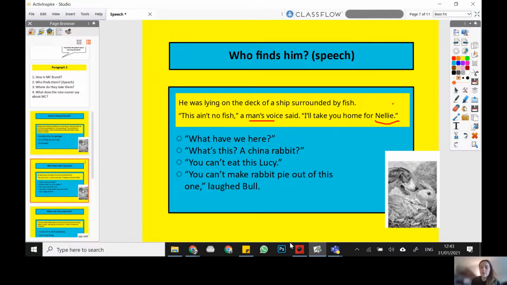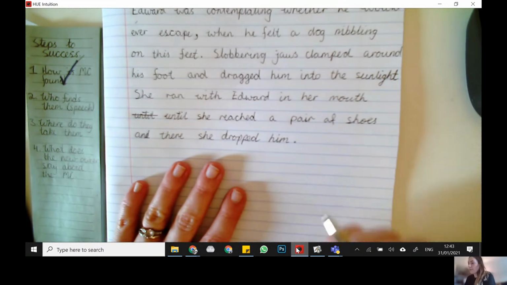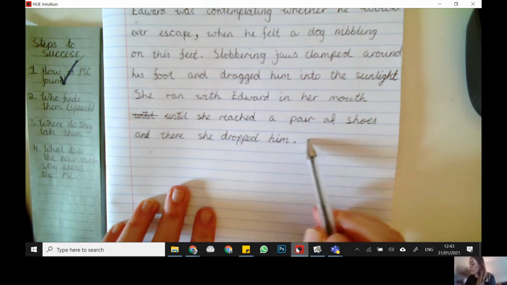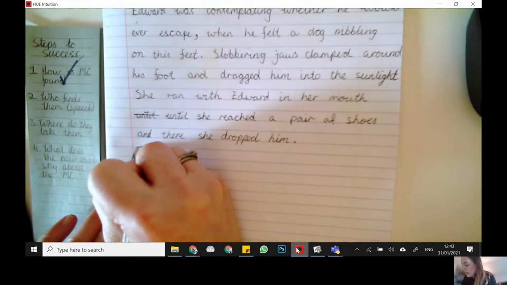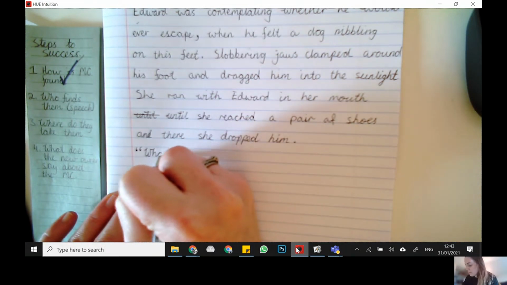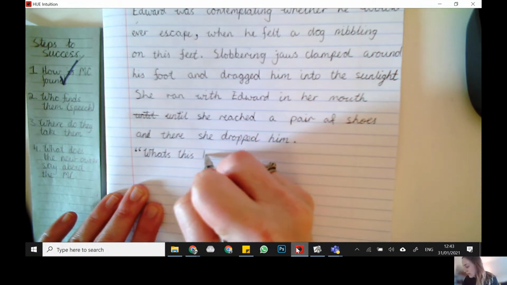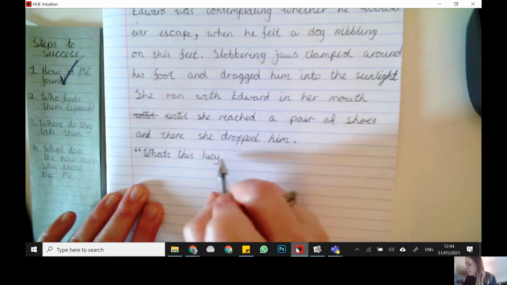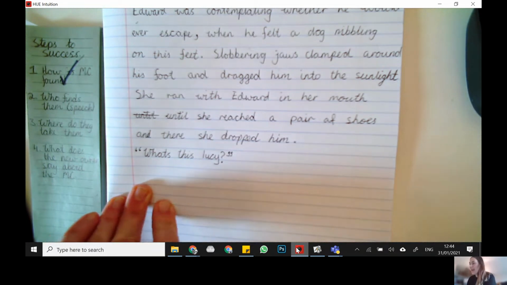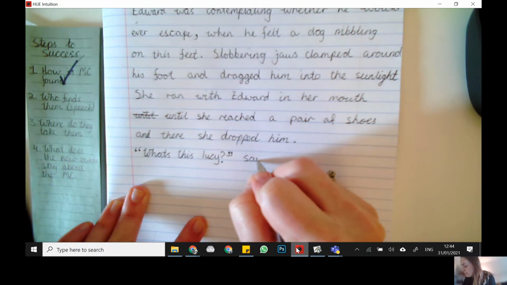Okay, so I'm going to come across to my paragraph and I'm going to move it up slightly so that I have a bit more space. Now remember, I'm starting with speech, so I need to come down onto the next line. You speak, a new line. I'm not just going to add the speech in here. Okay, so speech marks to start, capital letter. I'm going to say, what's this, Lucy? And then I need punctuation and speech marks to finish. Okay, and then I need to say a reporting clause. Who said it? What's this, Lucy? Said a man.